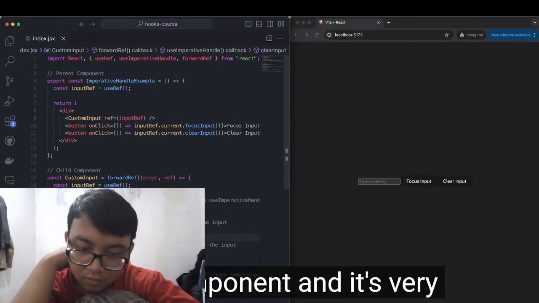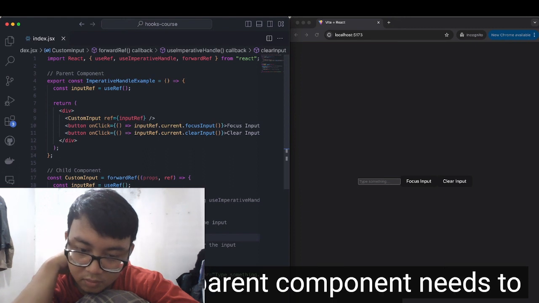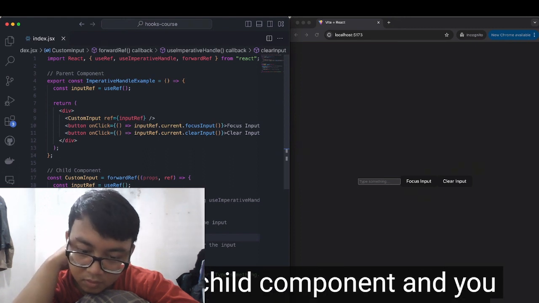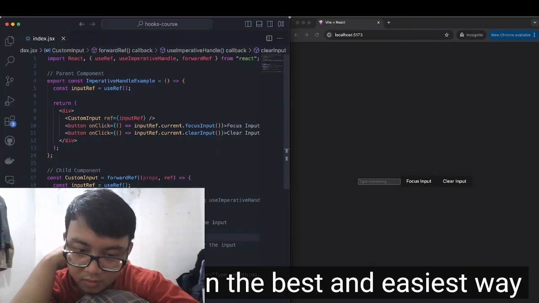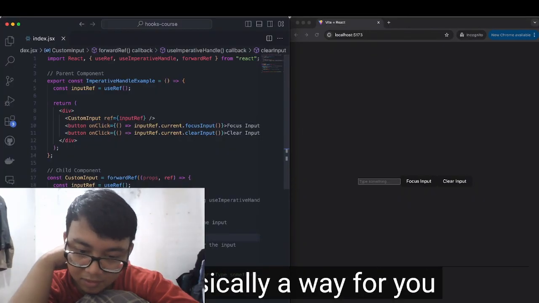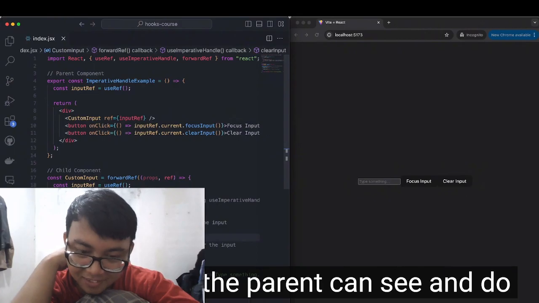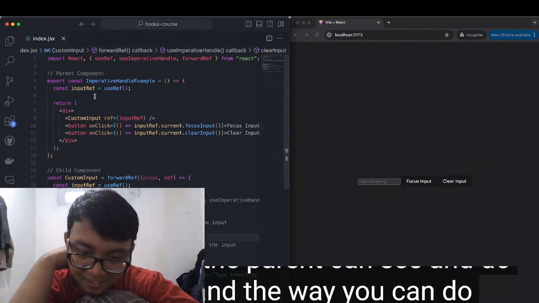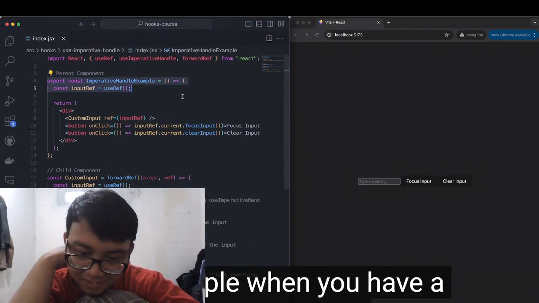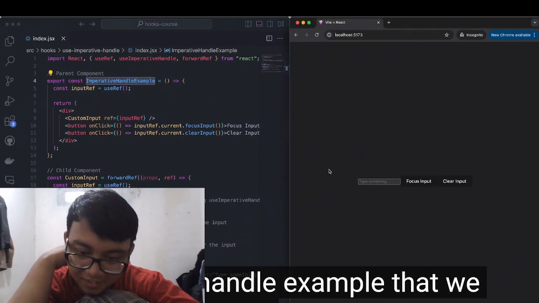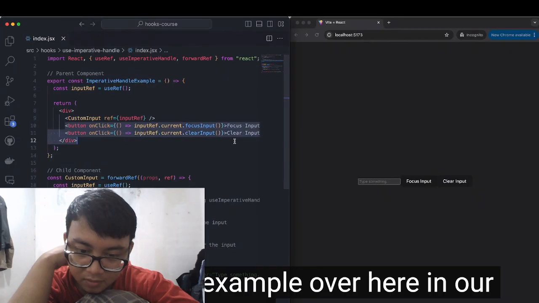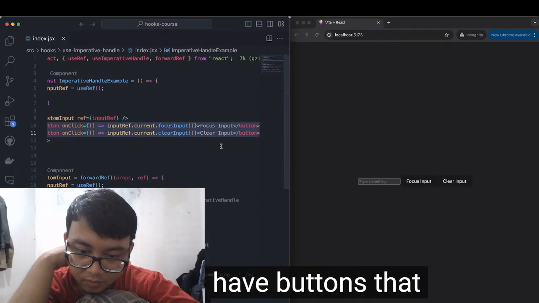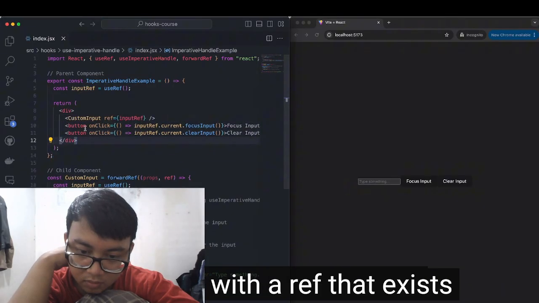It's very useful when a parent component needs to interact with a child component and you want to control exactly what the parent component can access from that child component. So in the best and easiest way, I think, it's basically a way for you to decide what the parent can see and do to a child's ref. And the way you can do this is, for example, when you have a parent component, and in our case, it's the imperative handle example that we are displaying here on the screen. Imagine in this example, in our parent, I want to have buttons that directly interact with a ref that exists in one of its children.